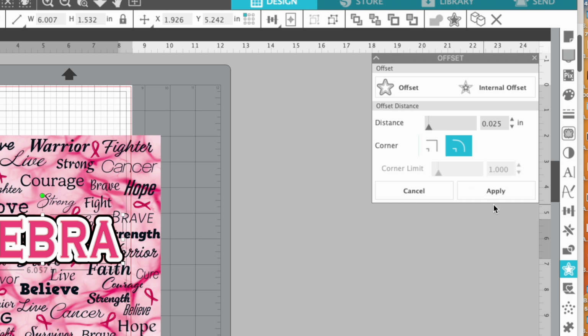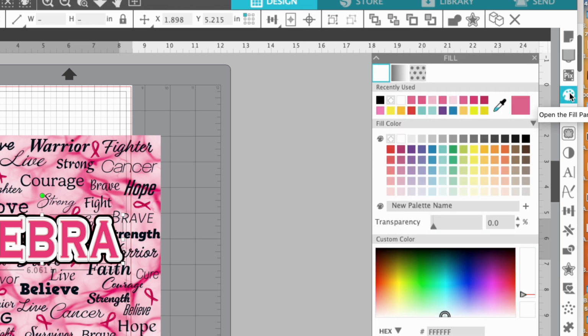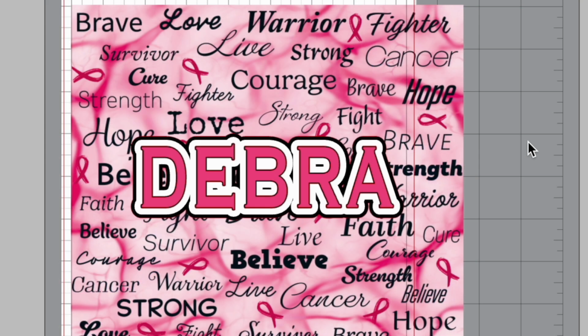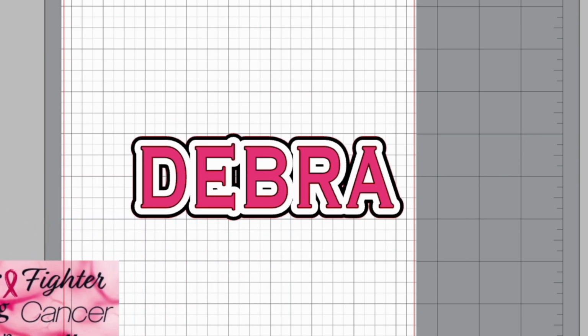Let's try 0.025. I'll click apply, go back to that paint palette, and then click on black. And I think that looks really good. I think it just sets it off a little bit more. Let me drag this out of the way.